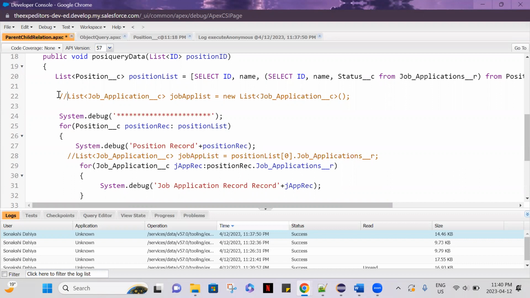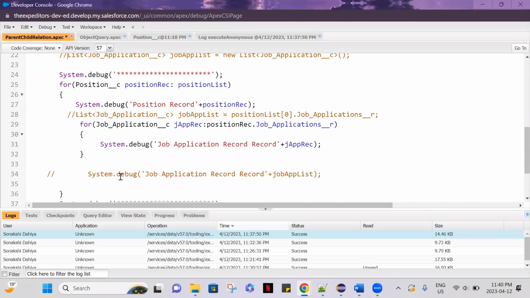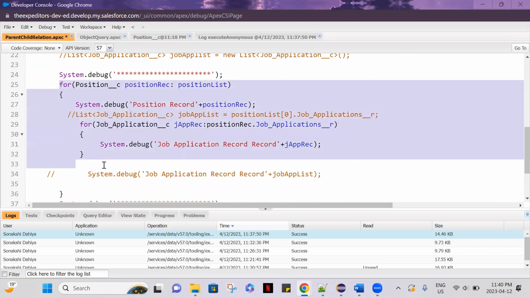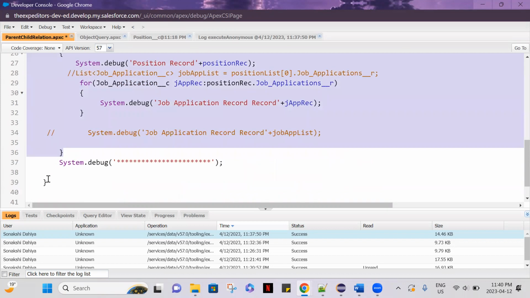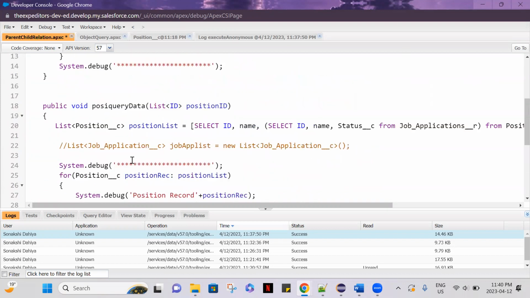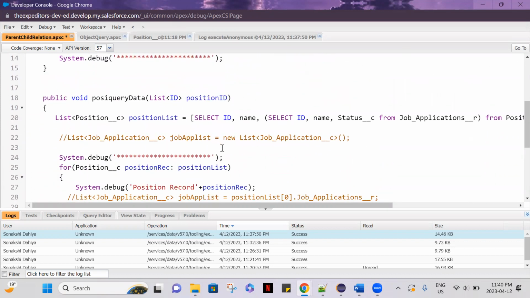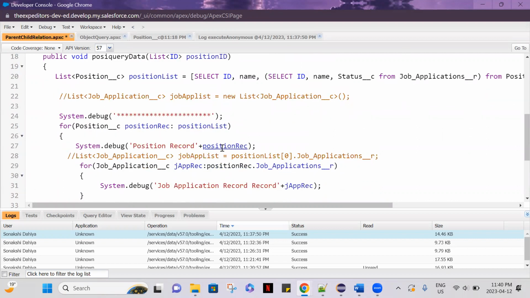Okay, I got it. Like if we want to use any of these ID or name or status variables out of this, then we are basically storing it. Correct, even if you want to access the child record in the outer for loop.